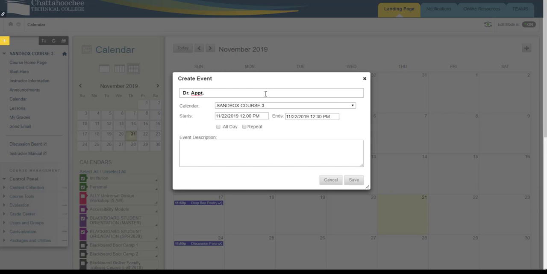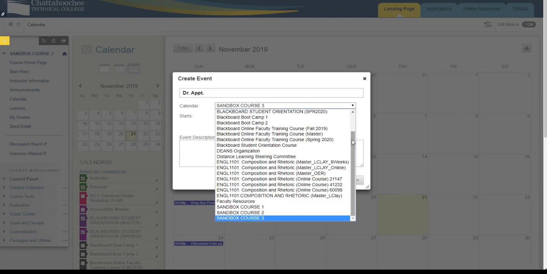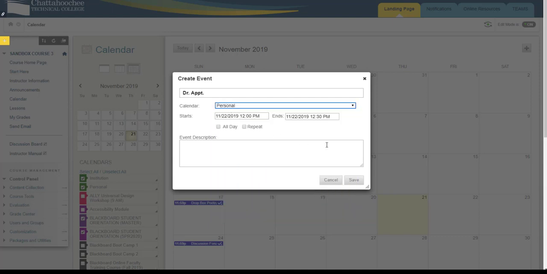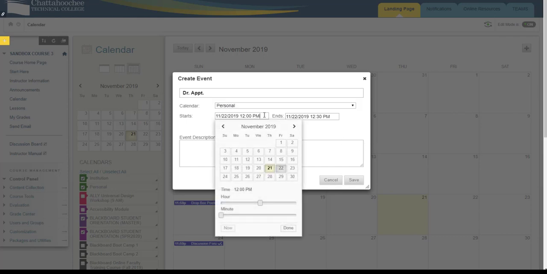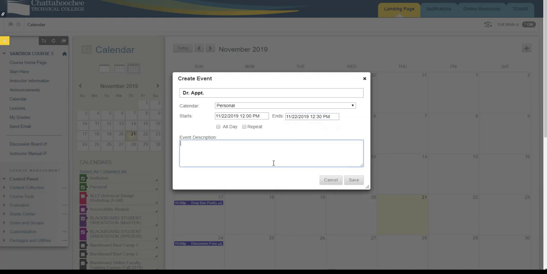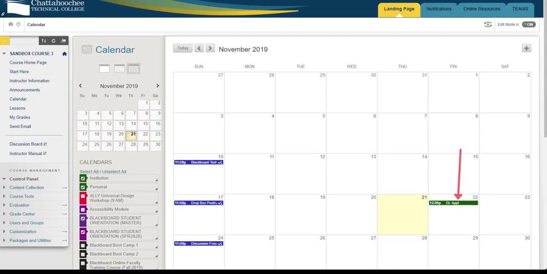Click the arrow in the box to the right of Calendar and choose who should see this event by making a selection from the list that appears. Choosing Personal makes the event visible only to you. Add or change the dates next to Starts and Ends, and click Save to add the event to the calendar. Only you can see this event since you chose Personal when you created the event.